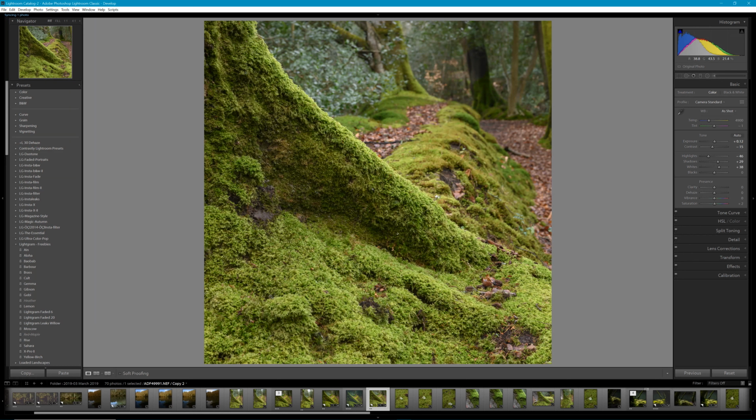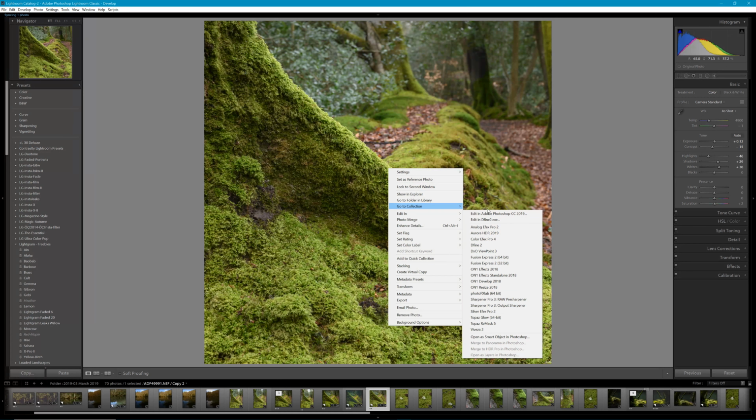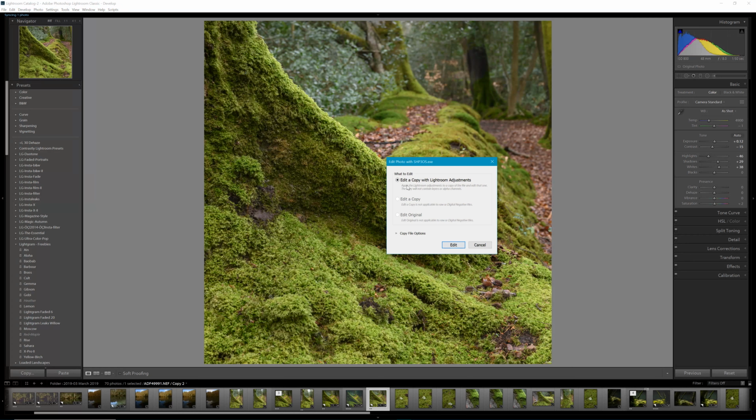You can export it as a TIFF and then work from that TIFF. Or what I tend to do is use the Nik Collection of little apps to really look at things like sharpening. What that does is you go into Edit In and you come down to, I use the Output Sharpener mainly, and you can choose to send it out to the sharpener with all of your Lightroom adjustments in.